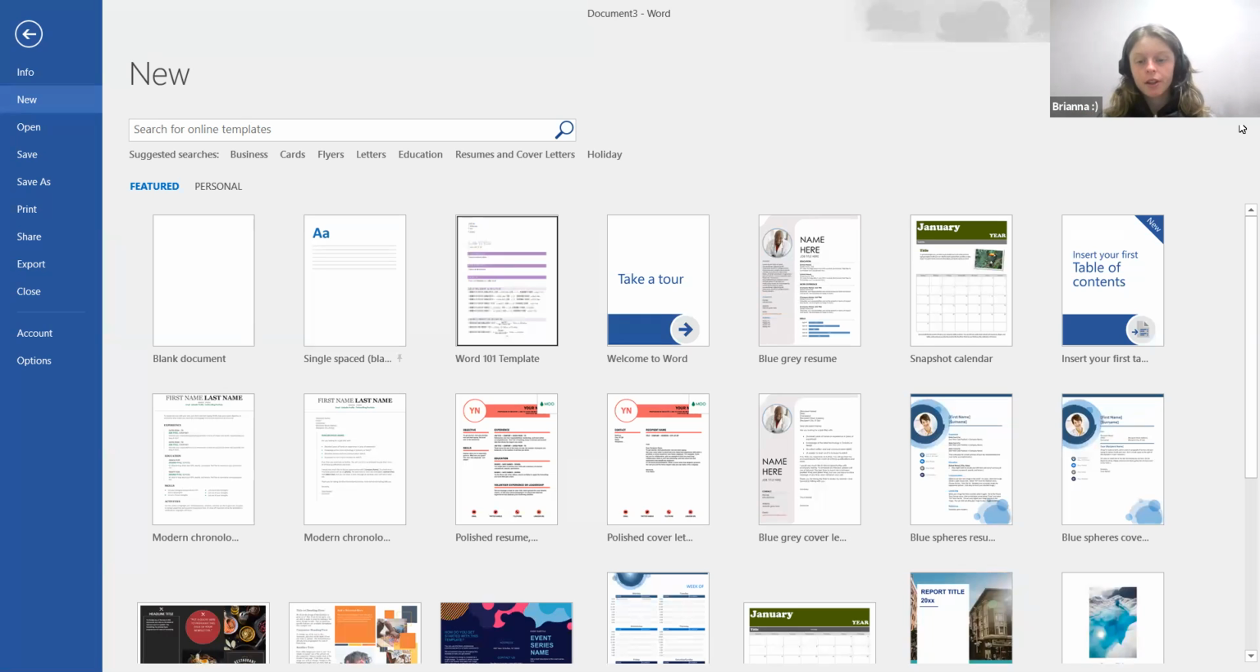But one thing that can be really helpful when you have kind of a big project in mind, or maybe you just need some inspiration and don't know where to get started, or you're trying to figure out how to make your own template, is to look through what Word has already provided for you.